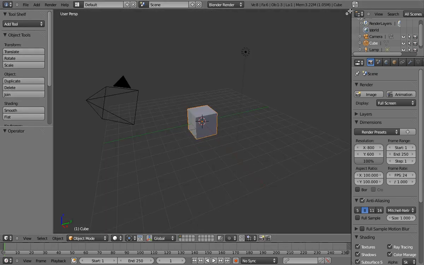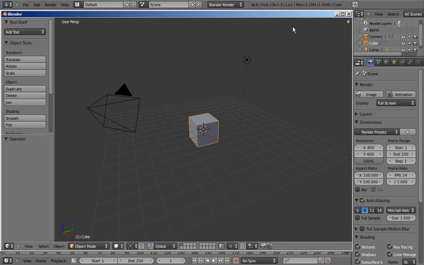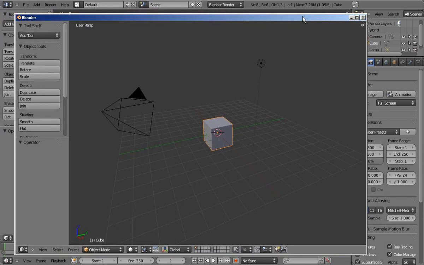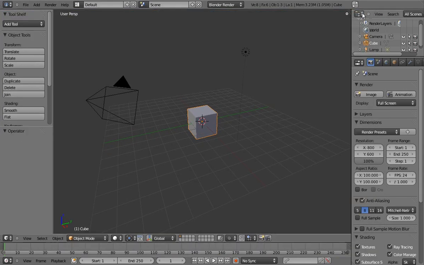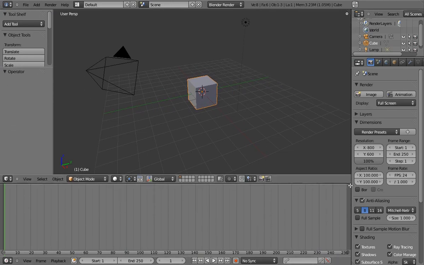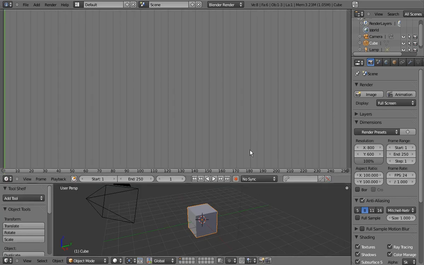If you hold shift and left click on those diagonal lines and drag it, it'll actually make that window pop out into its own window. And if you hold control and left click on one of those lines and drag it to another window, it'll actually swap the two.